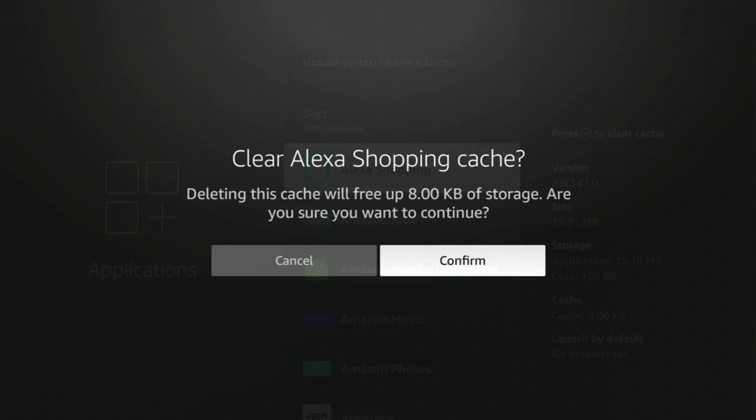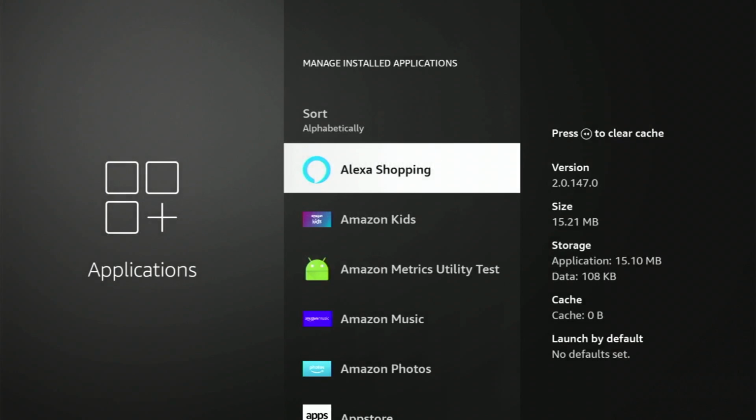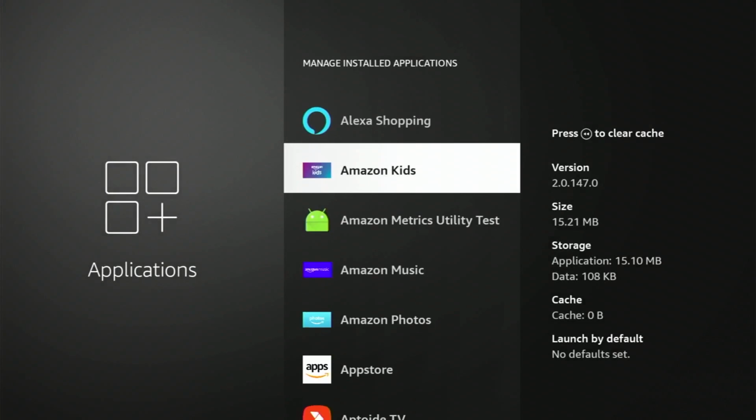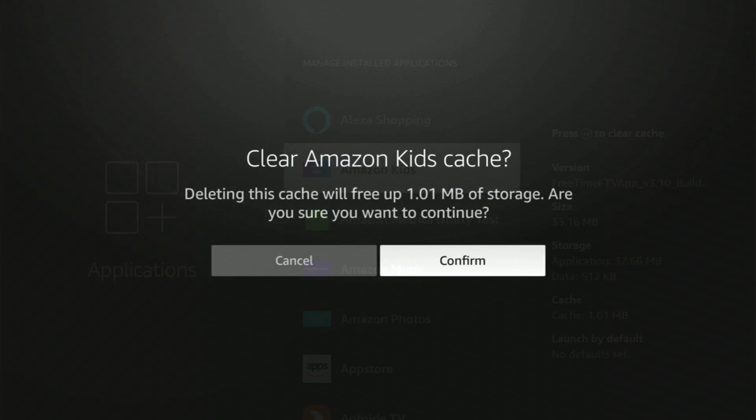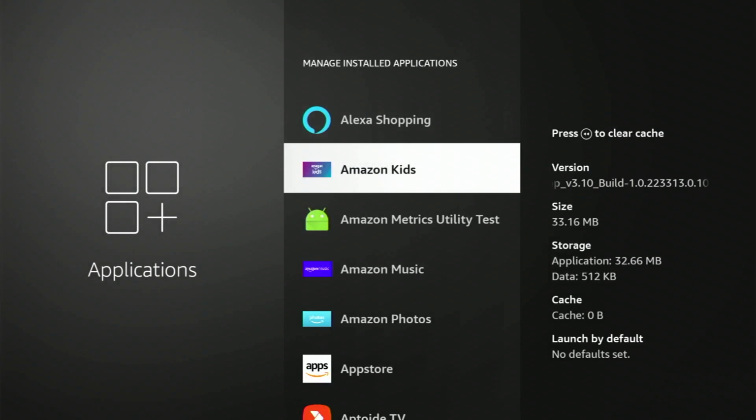And it'll say clear Alexa shopping cache, and we press OK to confirm, and it's cleared that cache. If you scroll down again, we get that again. Press the rewind. Delete cache will free up 1 meg of storage. Are you sure you want to continue? So of course, yes we do. It's going to free up all that memory that we were previously using, making our Firestick quicker, smarter and slicker. Press confirm and it's done.